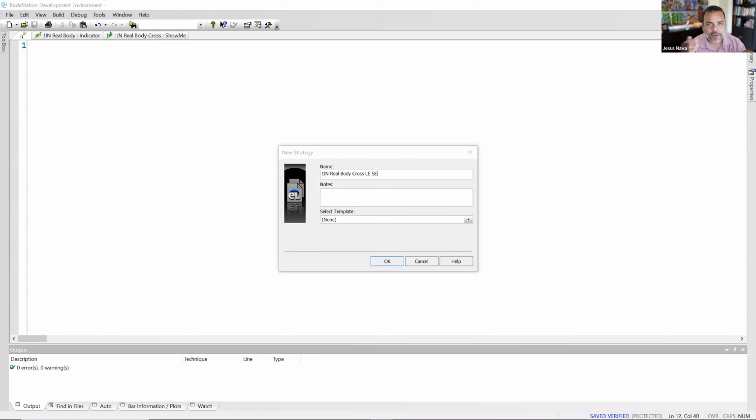So the strategy that we're going to work with enters in both directions, long and short. And then we're probably going to combine this strategy with some built-in position management functionality that we can use on any strategy that we create.